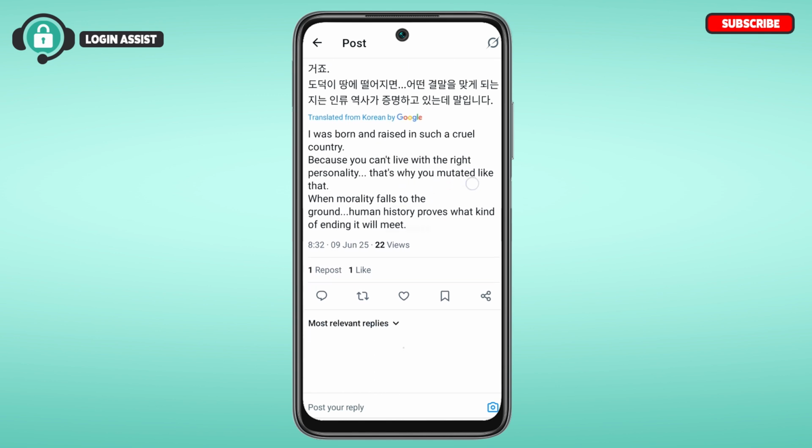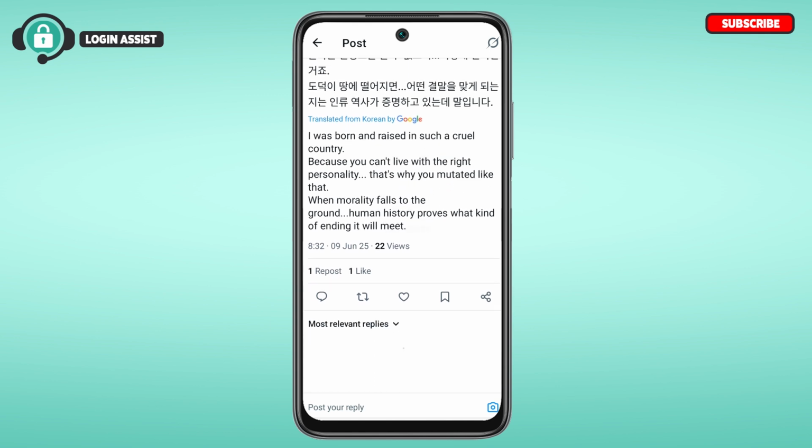Now you can see over here the post will be translated and you'll be able to see the translated version. So like this, you'll be able to translate the post. So that is how you translate posts on X.